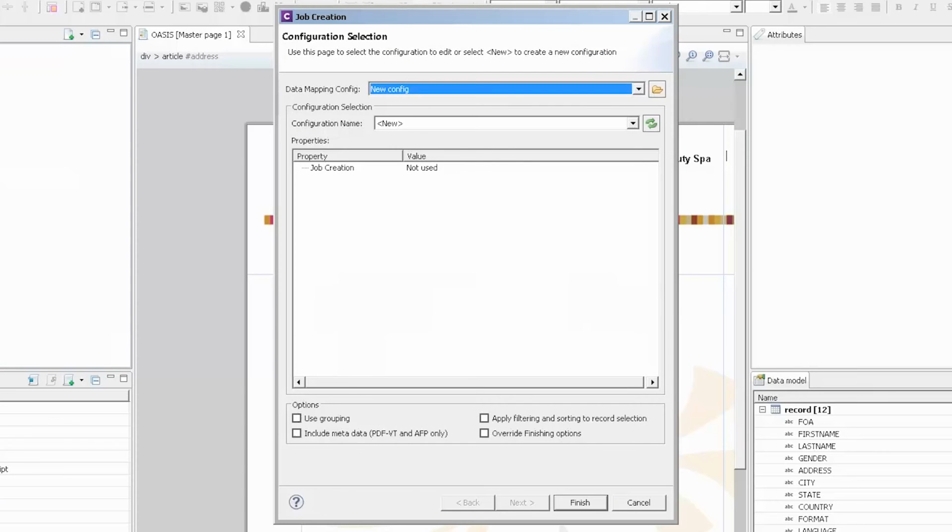The job creation is all about configuring, obviously, the job. And what we mean by configuring the job is to group different documents together, to filter and sort your record selection, and you can override different finishing options, because the finishing options are dependent on the document and not the type of output you want to create. So I'll check all the options here and we'll go very quickly through them.